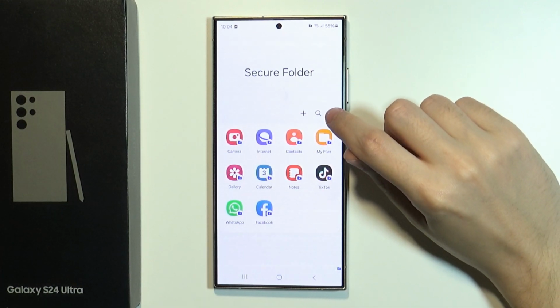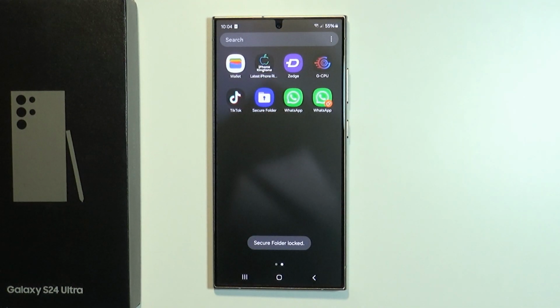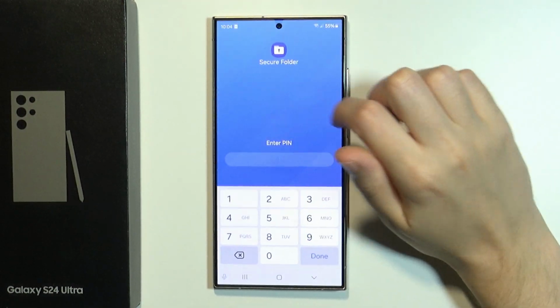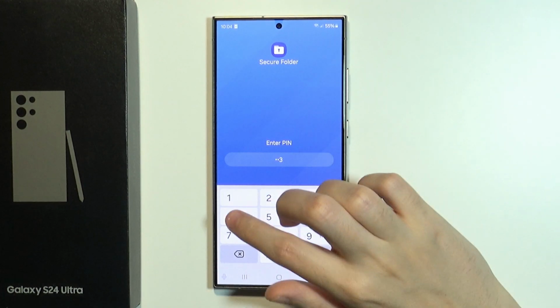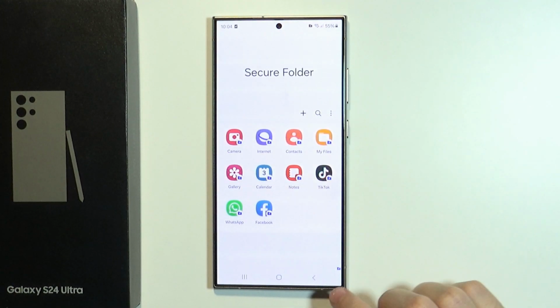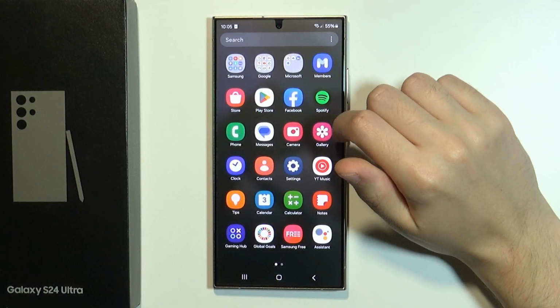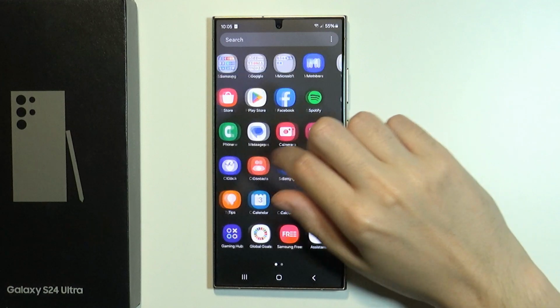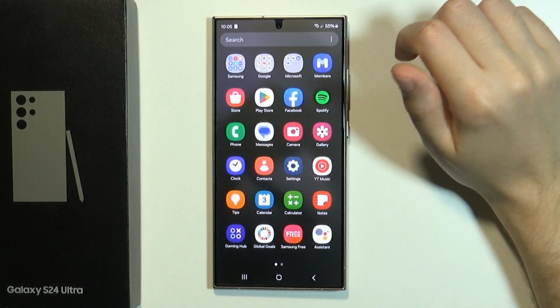We can also press these three dots over here and then choose lock and exit. And now if we try to reopen secure folder, we will need to enter the pin code, password, or draw the pattern in order to access these apps. But let's say that you don't want to have Facebook in the app drawer as well, so if you want to have it only in the secure folder in order to have it fully protected.